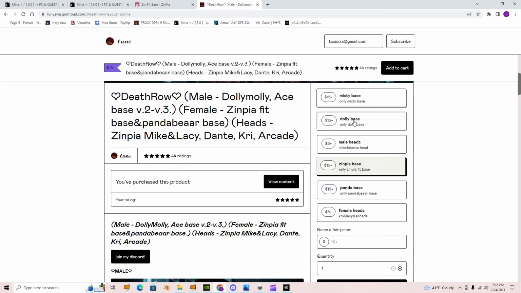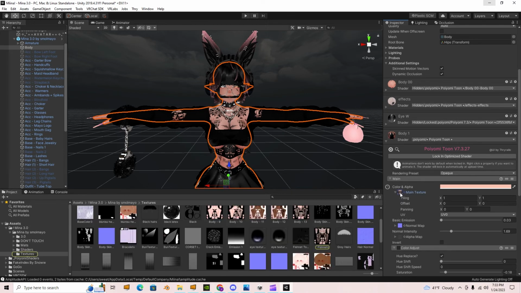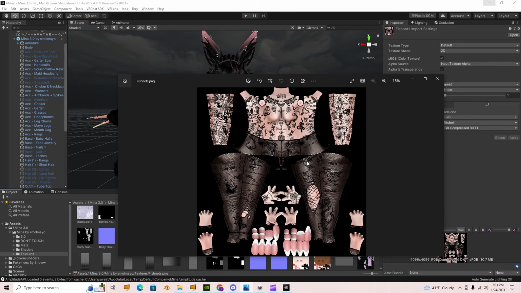There are 2 base textures that you can choose from, 2 head textures that you can choose from, 2 female base textures that you can choose from, and 3 female head textures that you can choose from. So when you add a tattoo texture, you have to make sure that the PNG that it comes with will be put on your base texture. So I own these textures for Zimpia Fit Base. They are the ripped fishnet textures.